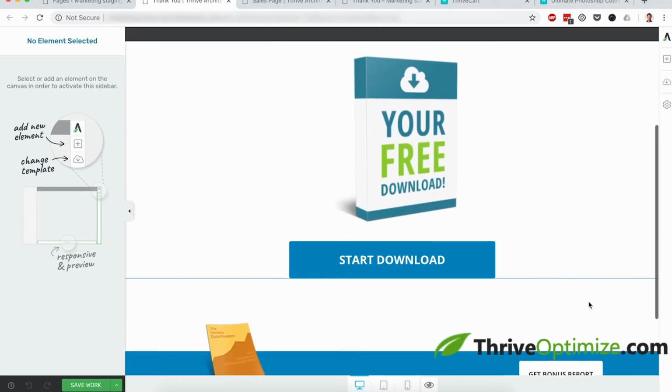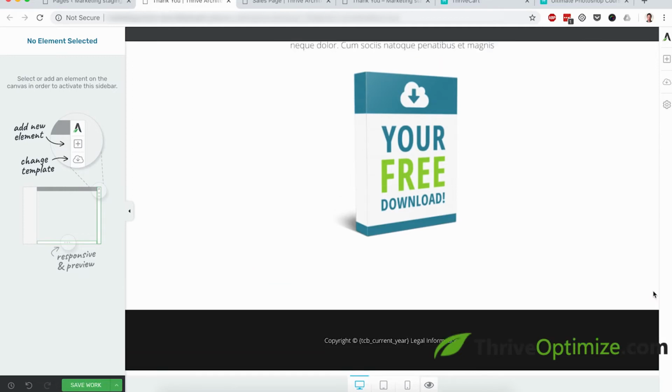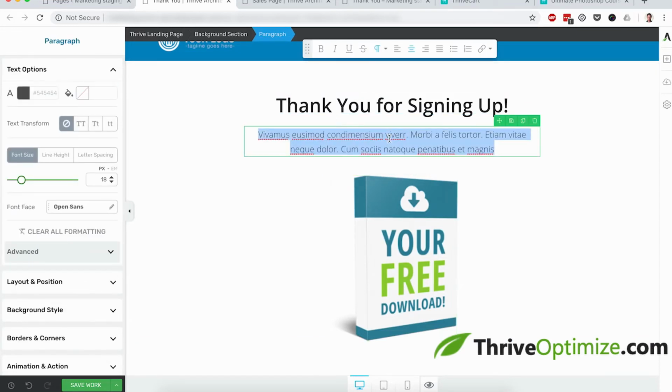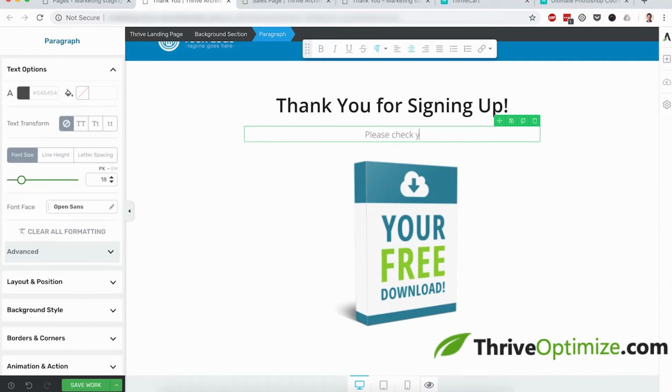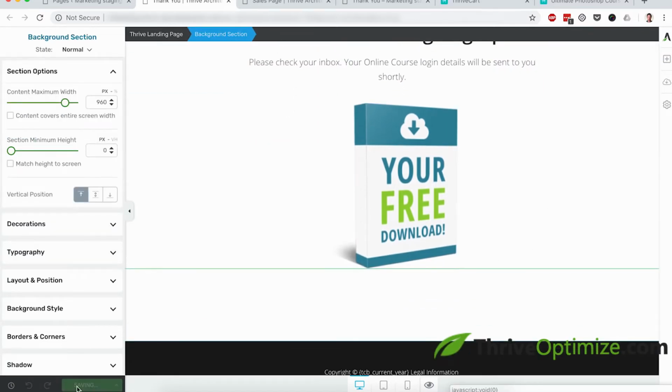So now that this is loaded up, I'm going to get rid of this button. We have no need for that or for this bonus section across the bottom. We'll leave this icon here, this picture, as a box shot, but you might replace that with an image that represents your online course. And here we'll say, thank you for signing up. And then we'll add some text here, which might be, please check your inbox. Your online course login details will be sent to you shortly. There we go. And I'm going to click Save Work.